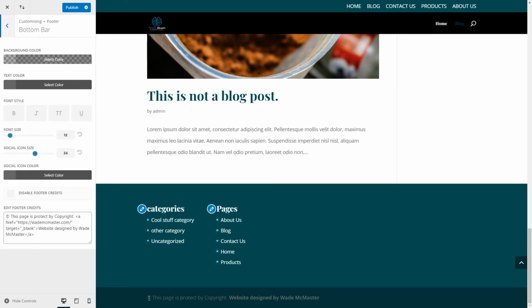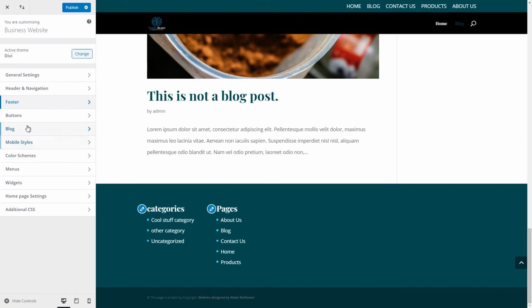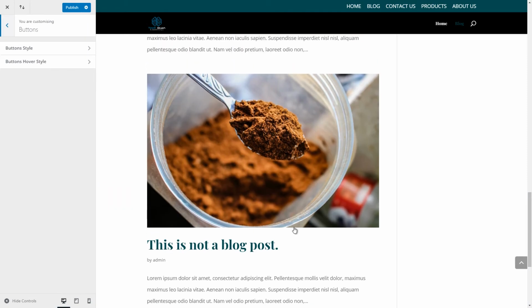And the bottom bar, we've got some text here. I can type more, as you can see. It'll appear down here as I type. So you can add a little footer credit. You can turn it off altogether. Once again, change the font size, play around with it, get the look that you want. It's pretty handy. And another main one is buttons.